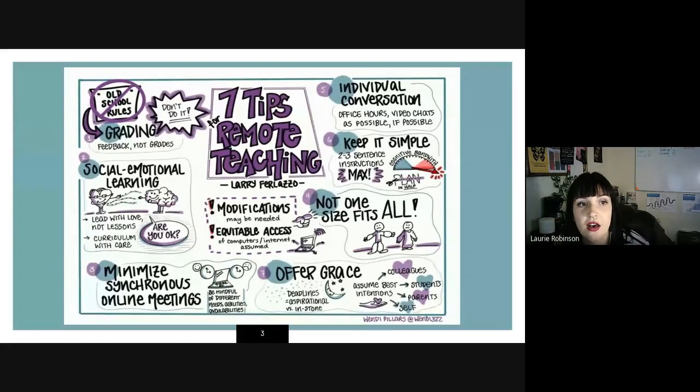So first off, it talks about grading. And really with this, it says feedback, not grades. I would say feedback over grades. Grades still have a place, they have a time, but we know we've been struggling to even discuss what their role is. You know, districts all over the place are having this conversation right now.